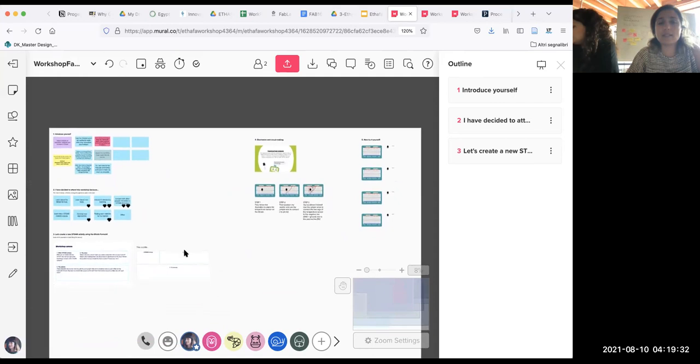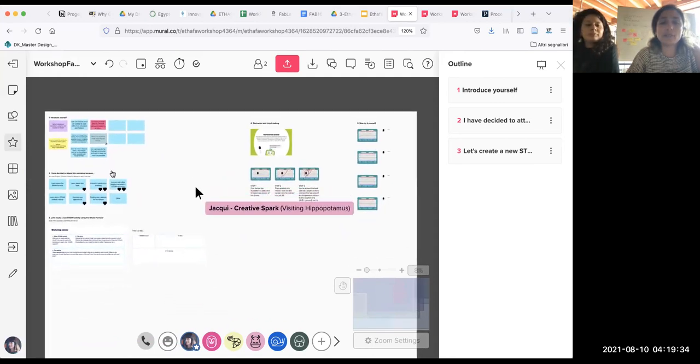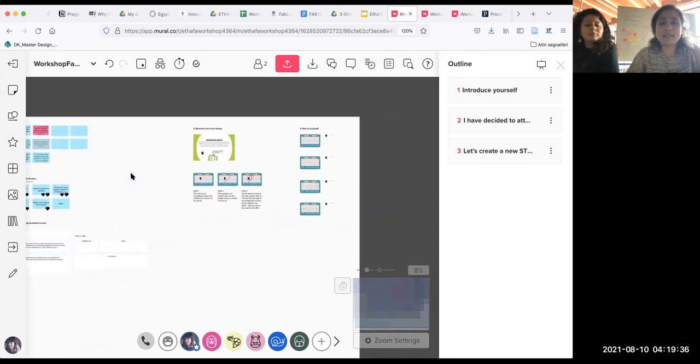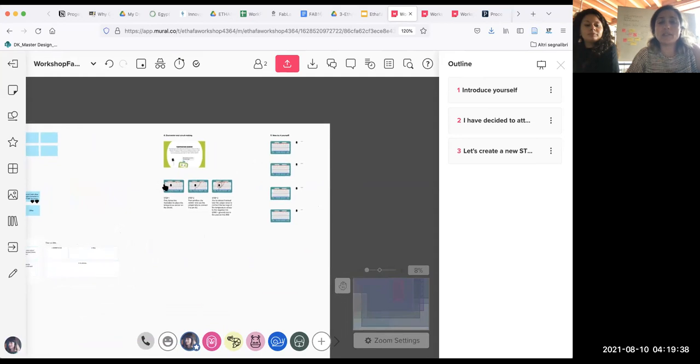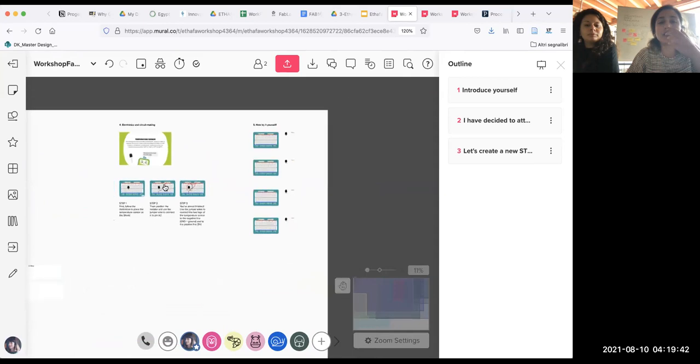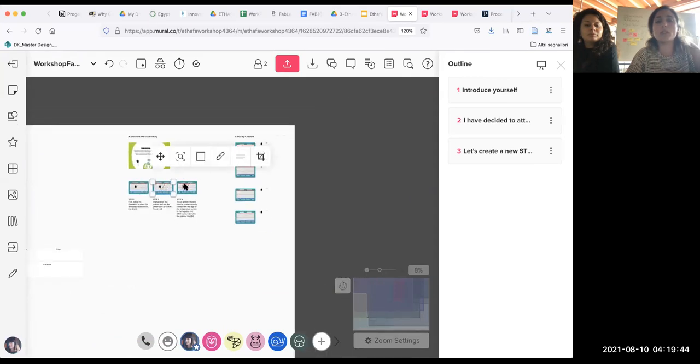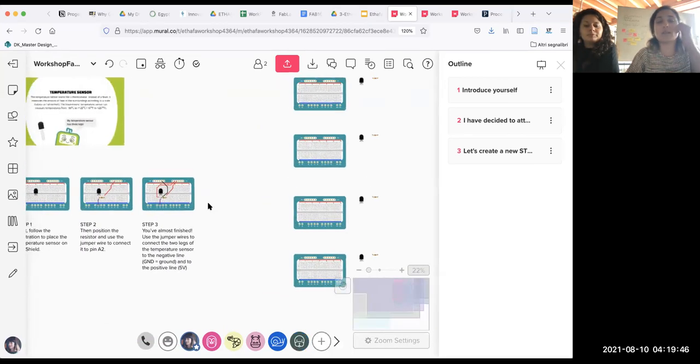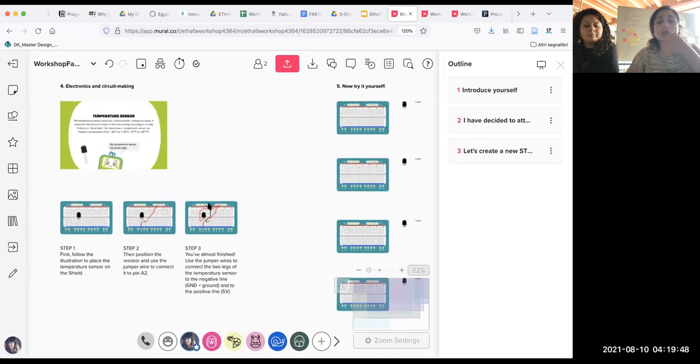I mean, this is the working area. On the left, there is the previous session. And on the right, we have the circuit making area. So if you zoom out, you can see everything. If you zoom in, you just go in the area where we are going to work now.